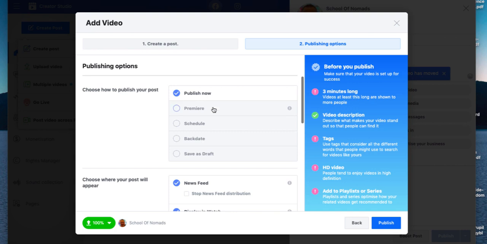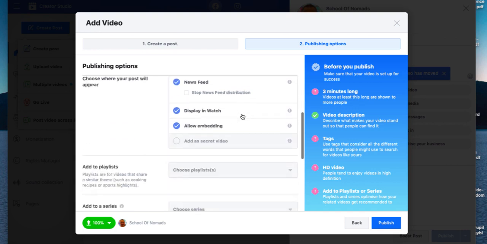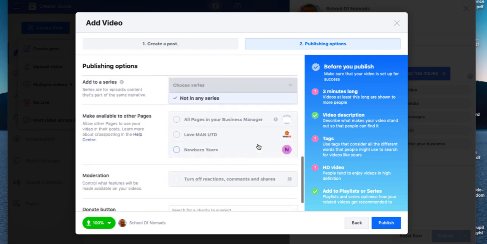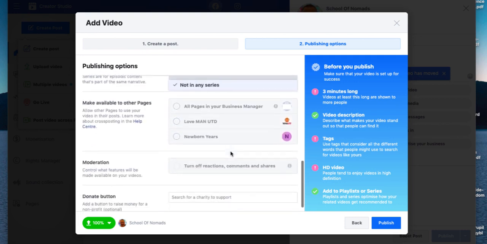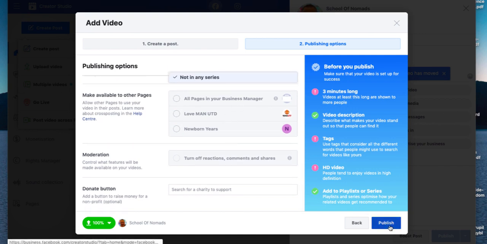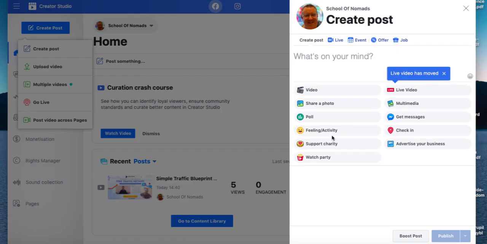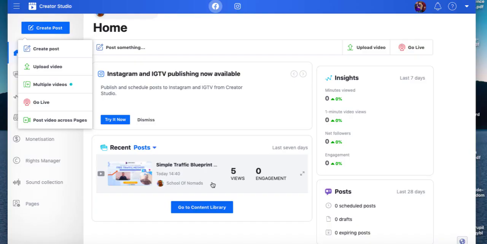And very similar to YouTube, you can tell it how you want it to be published. You can pick a playlist that it can be published into. If you've got a series, you can add a series, and then you choose which of your pages you want to publish to, and then you hit publish. Now this will take a few minutes to upload because it uploads directly into Facebook itself. When it has uploaded, it just looks like this.